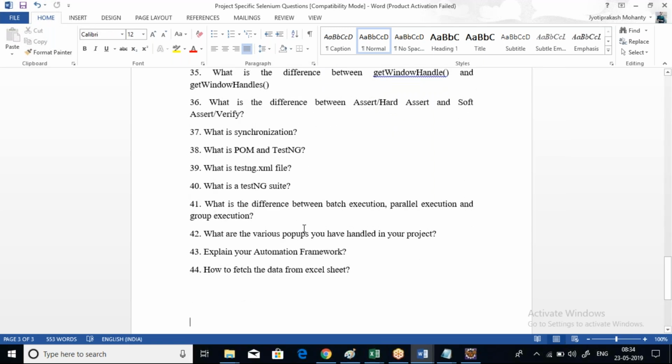Then what are the various pop-ups you have handled in your project? Now, never ever say that I have handled all the pop-ups. It's not possible that all the pop-ups will be present in our application. Tell alert, confirmation, hidden division, child browser. That's it.